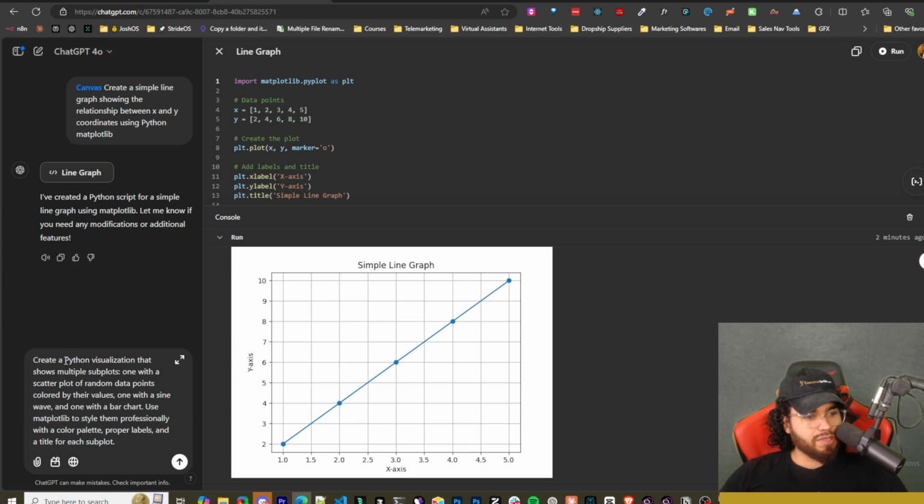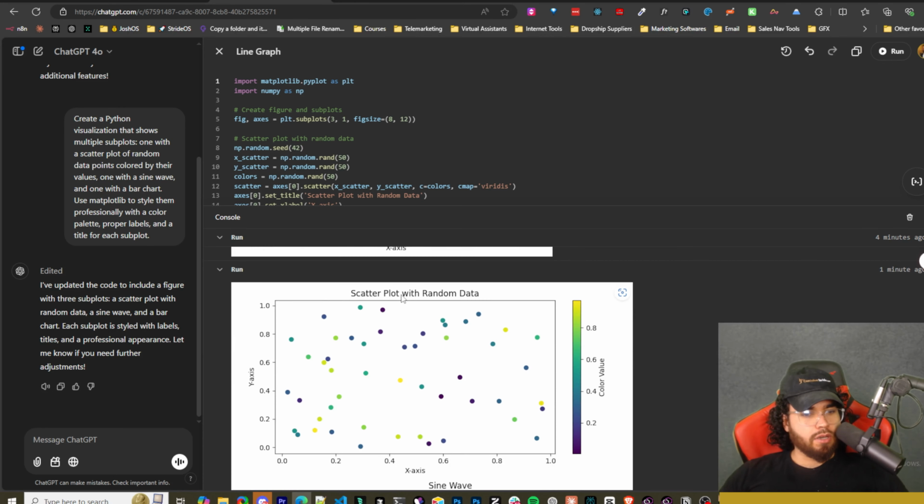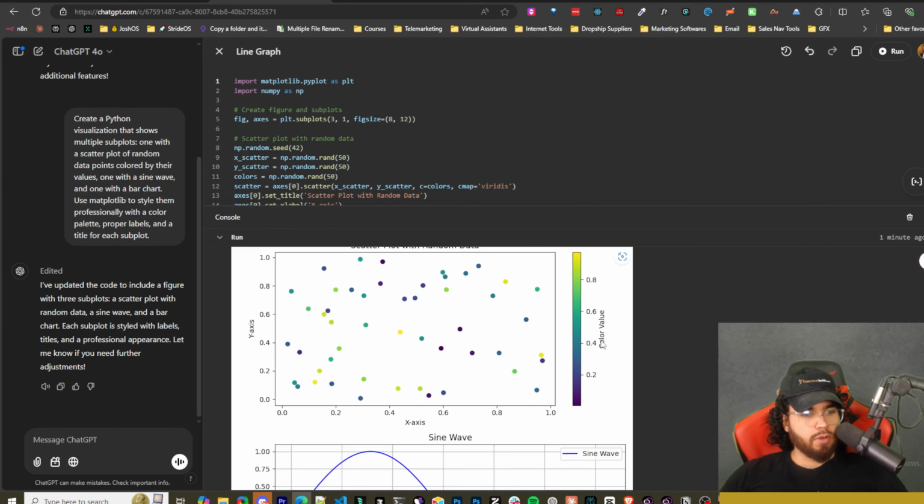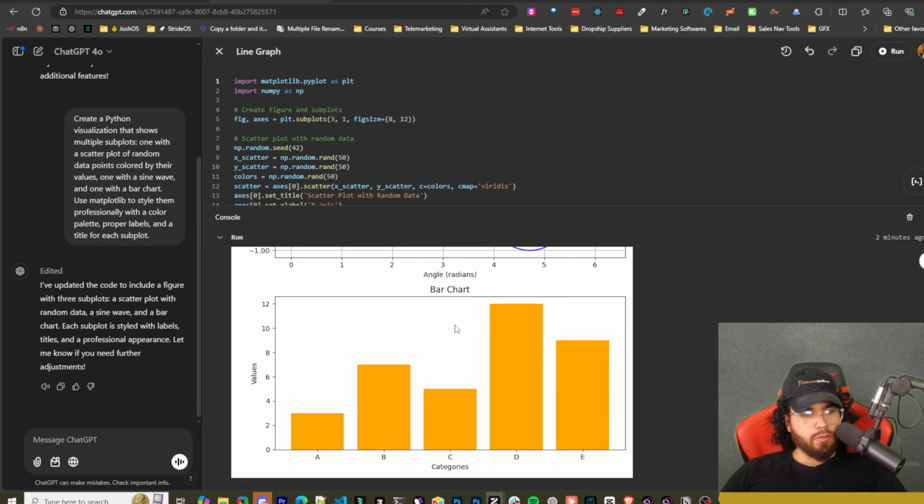I'm going to go ahead and use a little bit more advanced one: create a Python visualization that shows multiple subplots, one with a scatter plot of random data points colored by their values, one with a sine wave, and one with a bar chart. Use Matplotlib to style them professionally with a color palette, proper labels, and a title for each subplot. All right, so here we got the scatter plot with random data points. We got the bar chart.